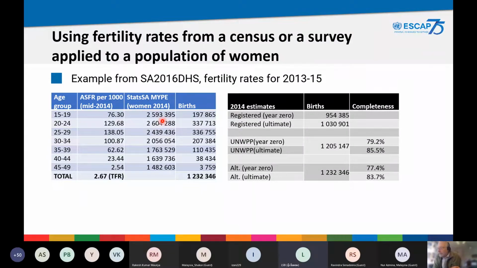Every year, Statistics South Africa produces a set of numbers of the population, saying how many people are in the population at the middle of each calendar year. Those data are published on the internet in a published report, and we can go and consult one of the tables in that report, and we can get a number of women aged 15 to 19 as of mid-2014 from that estimate. And we can extract those 7 numbers from the Stats South Africa mid-year population estimates report.